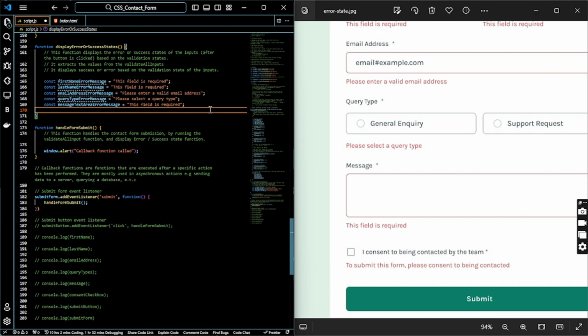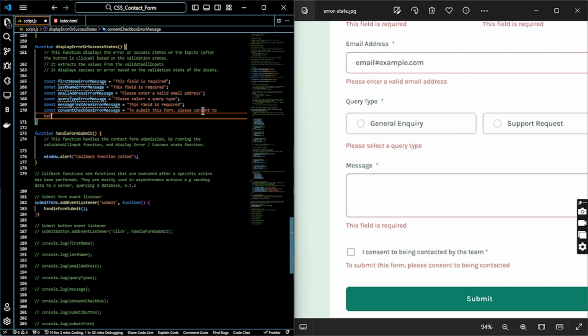And the last thing is the consent form. So we have const consent checkbox error message. To submit this form, please consent to being contacted.